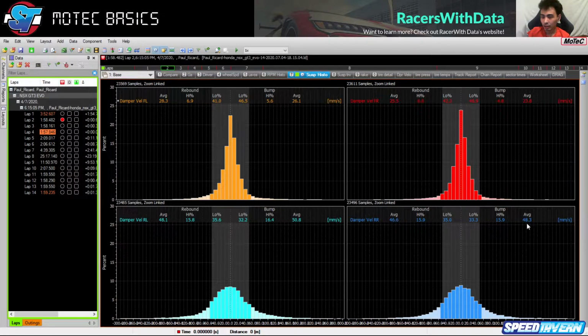The high or the fast rebounds and fast bump, this is mostly happening when you are over bumps or over the rumble strip. So depending on how you drive, if you always take a lot of curb, then you would expect those values to go up as well. And for me, I'm a bit risk averse and I don't take the curbs too much, so that's why you see the fast setting is not high. It is track dependent as well.